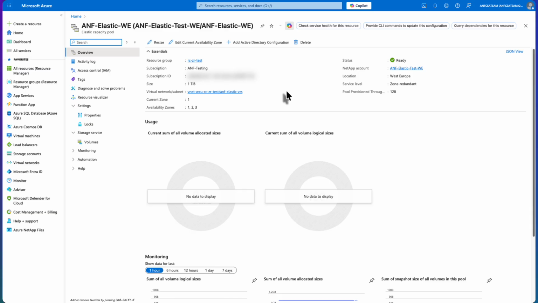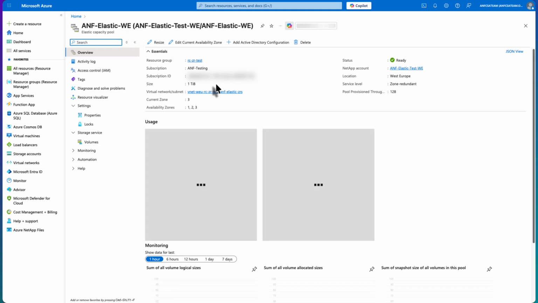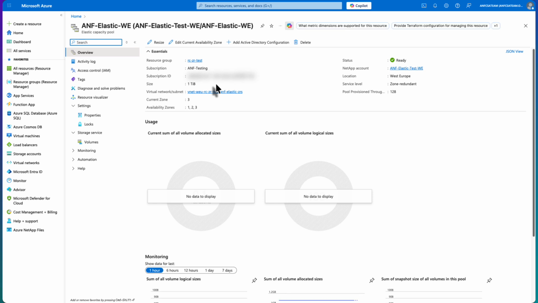Now let's go back to the Azure portal and check the capacity pool. We were originally in zone 1. Now you can see the capacity pool has been moved to zone 3 successfully.